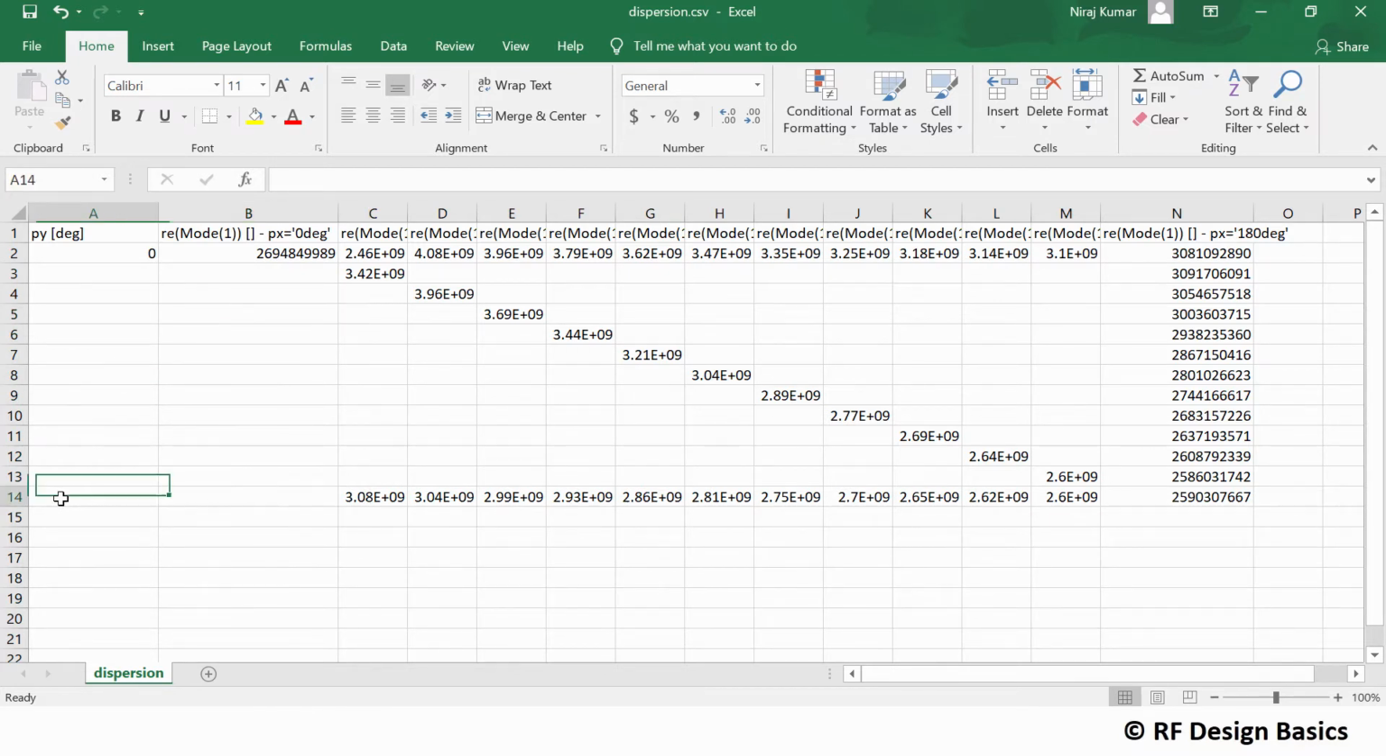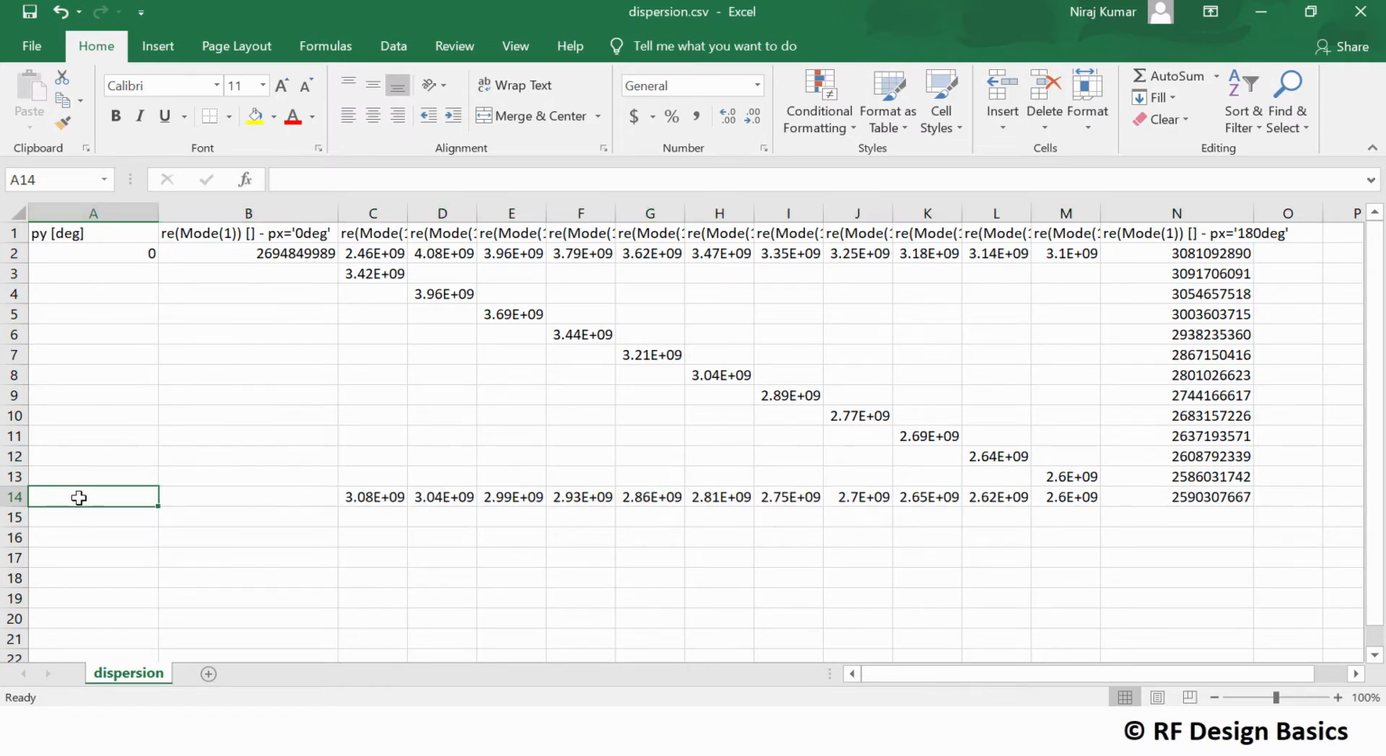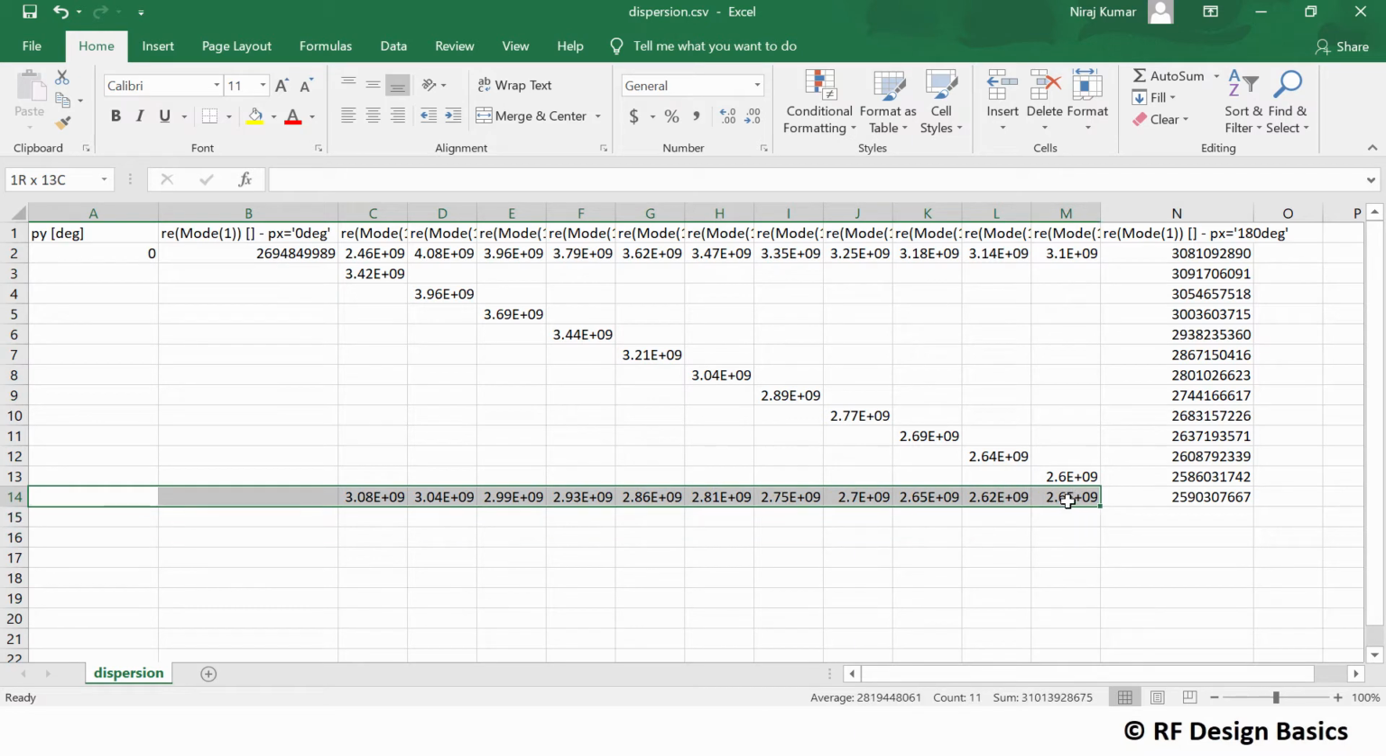What is this data saying? This data is saying when Py is 180 degree, what is the value of different Px: 0, 15, 30 and so on. So this also I am going to delete because we don't need that data as well. So I am deleting this.